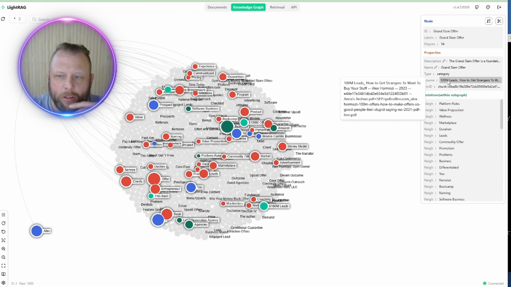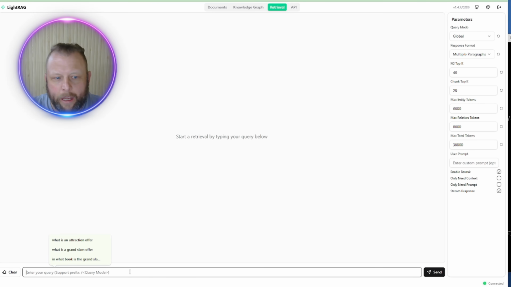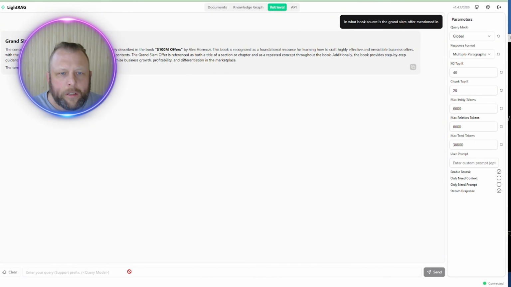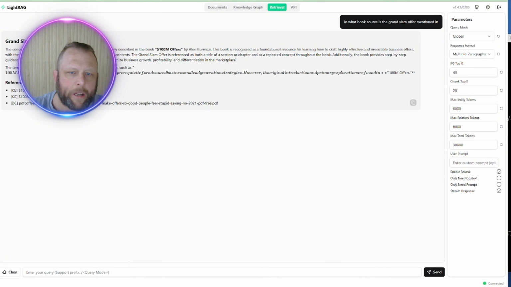So the book, that's what I mean. You should have renamed your sources properly so they're named after the book. Because when you go to retrieval in here, if I say, in what book source is the Grand Slam offer mentioned in, you're going to see it will be able to drag it out and we'll go RAG and retrieve it for us. And it should give us the weird name in here. This is annoying, but it is smart enough to tell you it's from $100 million offers.